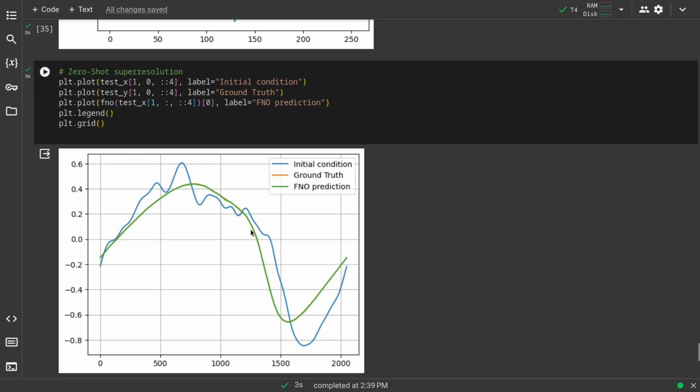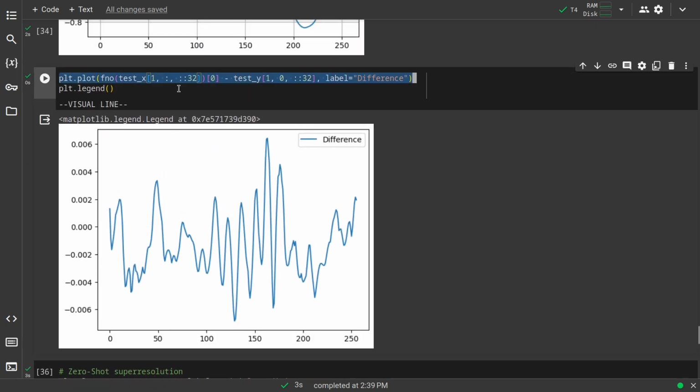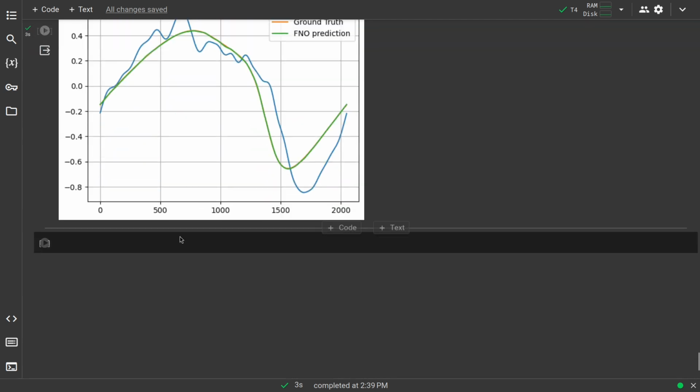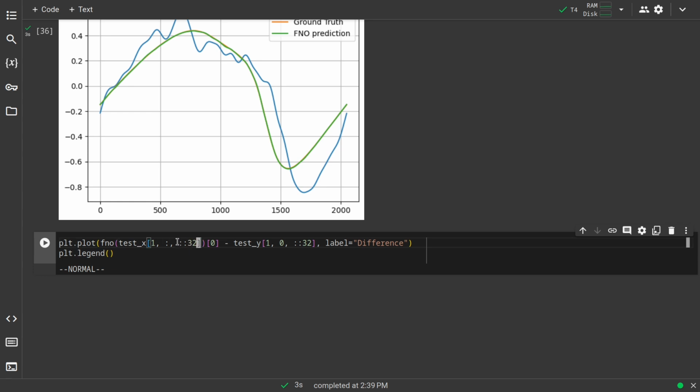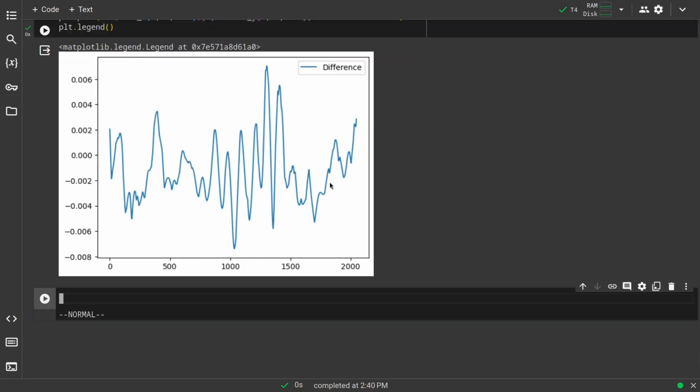Let's also plot the difference function here. And copying the call again. And then use 4 and 4. And there we go. Here we have the difference function.